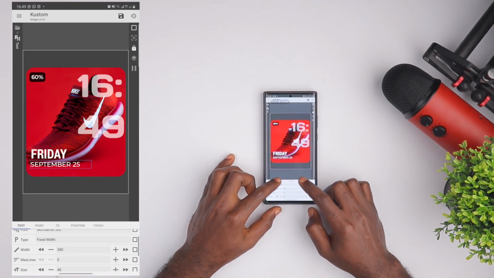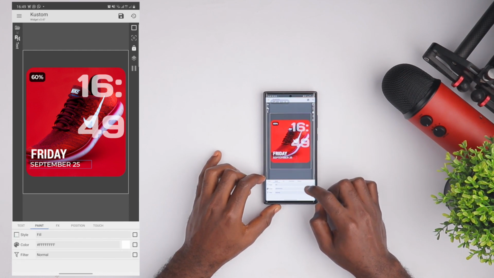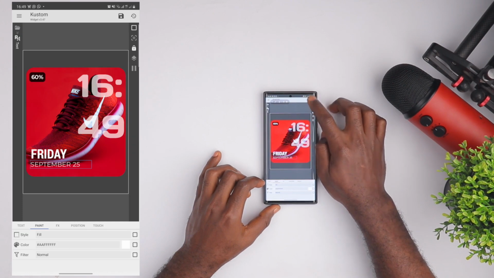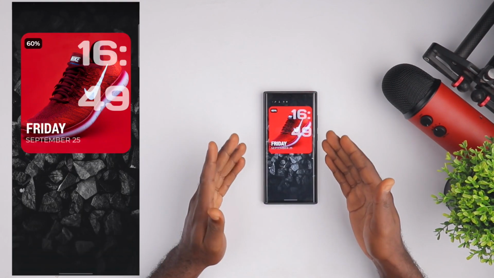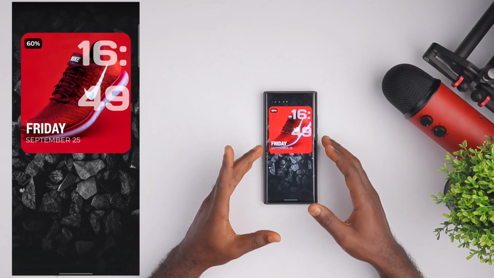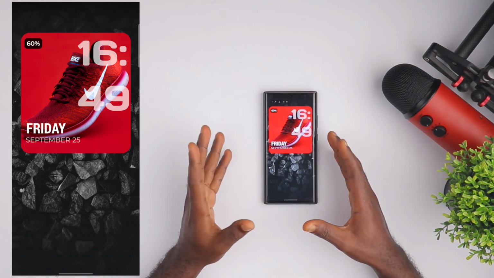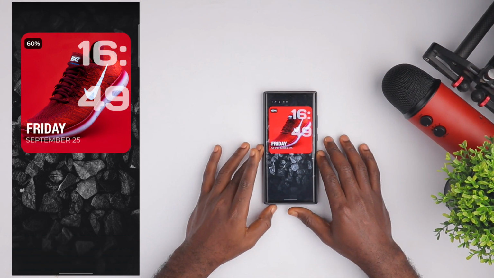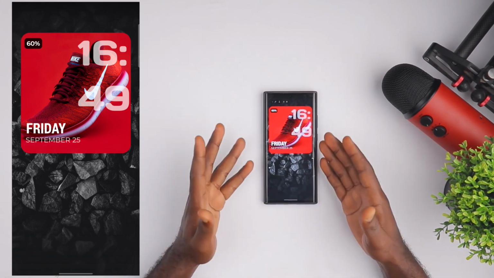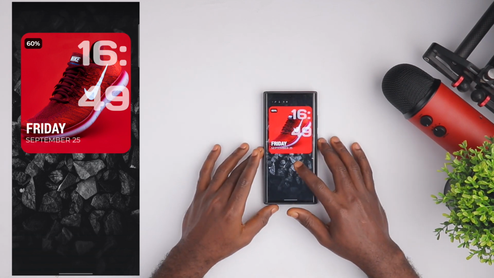So to do that, we come to paint again. We choose color, and then we're going to reduce the opacity or the transparency a little bit. And there you have it. We have this, and it looks amazing. This widget is very similar to all these amazing iOS 14 widgets on the market. And I think if you're on Android, you don't have to lose out on such beauty on your home screen.